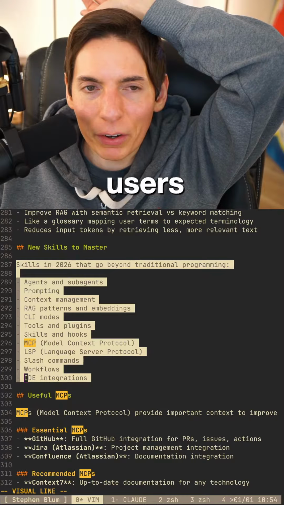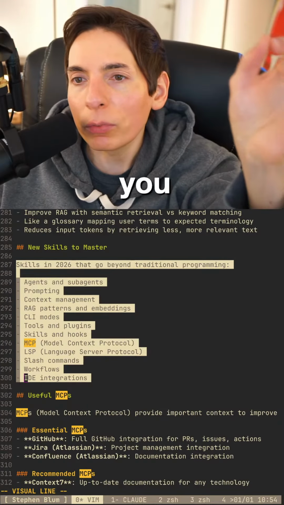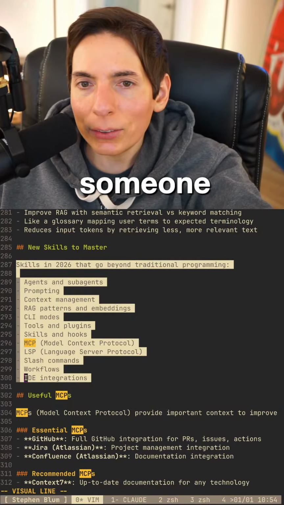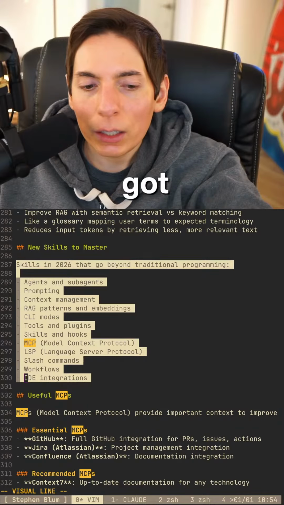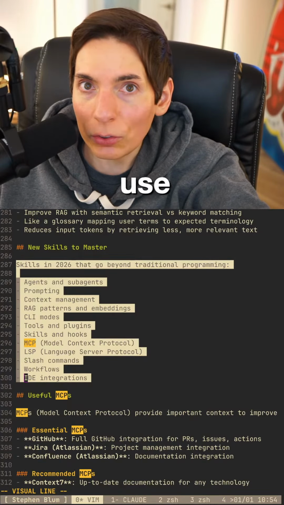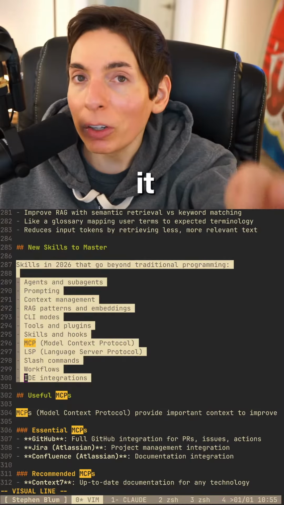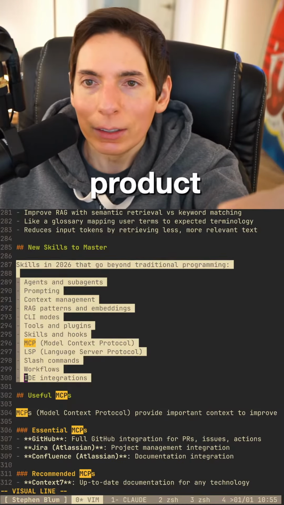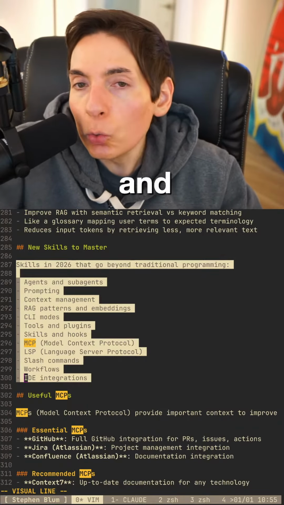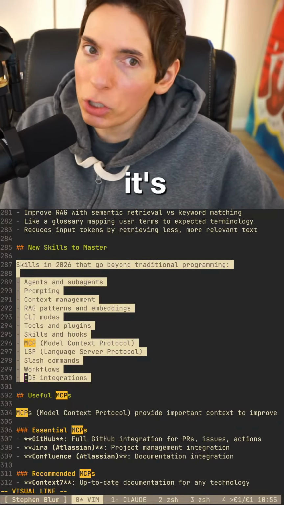Getting users is very, very hard. You can get one user. Just get one user. Approach someone directly. Say, hey, I've got an MVP, and I need your feedback. I need you to use this and tell me what you think about it. And then I'm going to use that to change the product. And that's what you have to do. You have to manually go out and get users one by one. It's a very hard job.